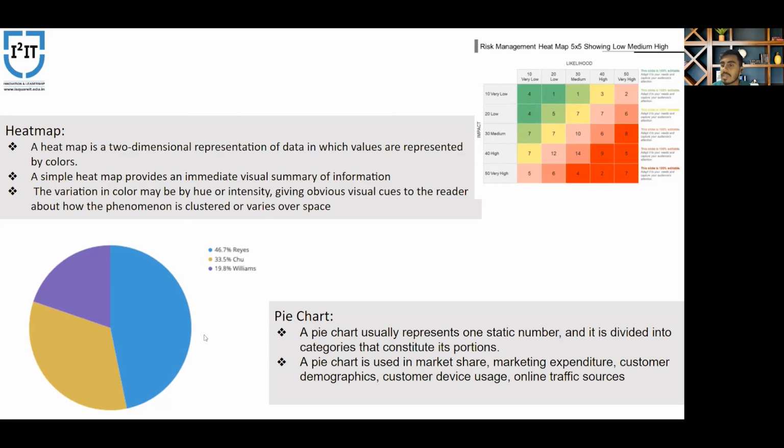Pie chart. This is basic. This is a common graph which is being used nowadays. A pie chart represents a static number divided into categories. It is basically divided into many categories constituting its portions. It is used in market share, expenditure, customer device usage, and online traffic sources.